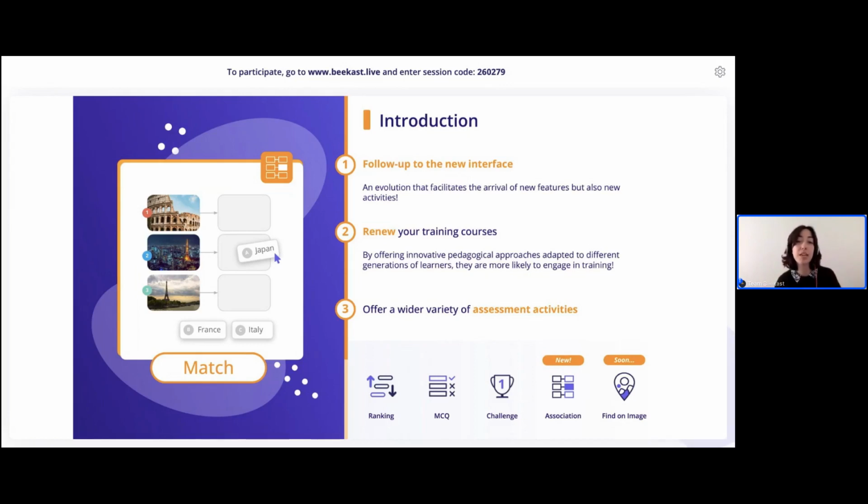And these are the types of activities, as you can see below on the slide that I'm sharing with you, like the ranking, the MCQ, the challenge. These are activities where there is a right and wrong answer, and your participants have to find the right answer. So here you're going to be testing your participants' knowledge and helping them retain the information.